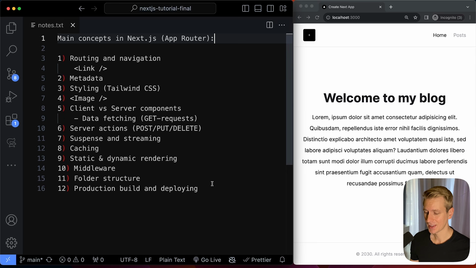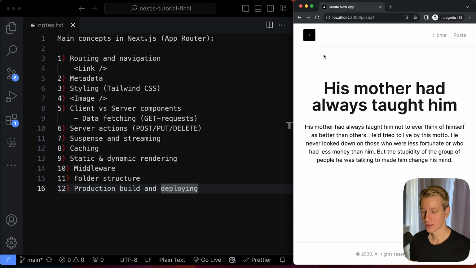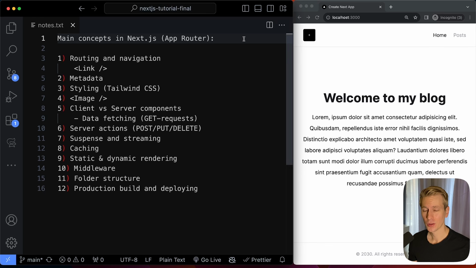I have identified these 12 concepts as the most important concepts that you need to know. And I have created a simple demo project here, which showcases all of the main features in practice. Now I will go through it very fast, so if something is unclear, that's totally fine. This is just meant as a quick overview of all the main concepts.